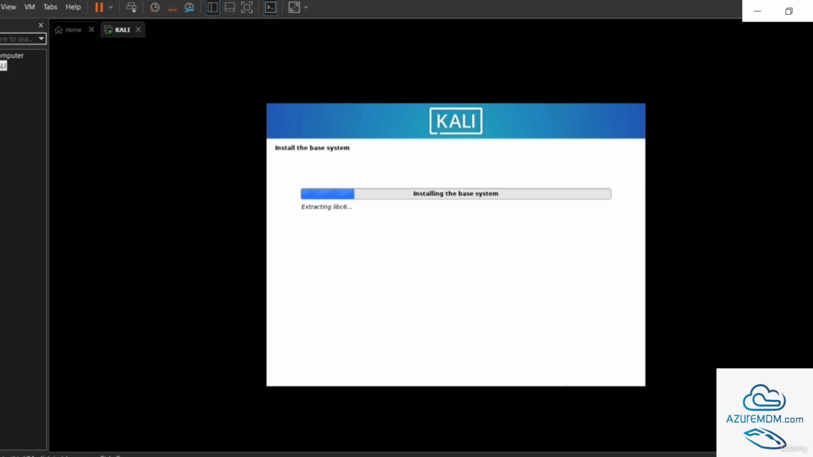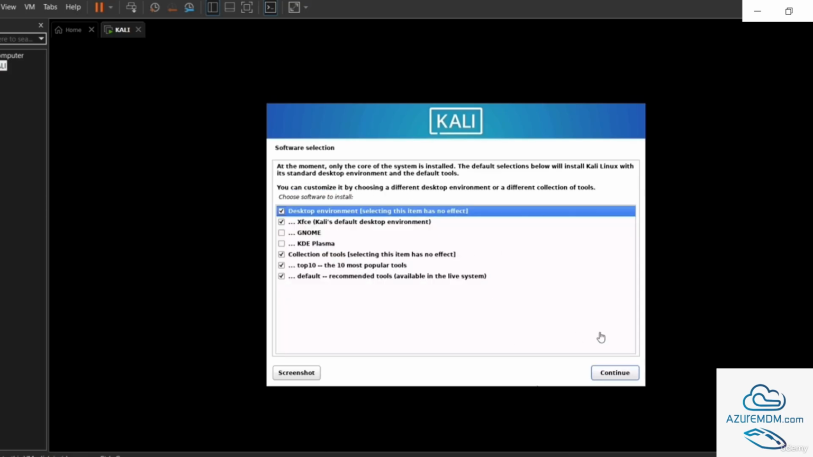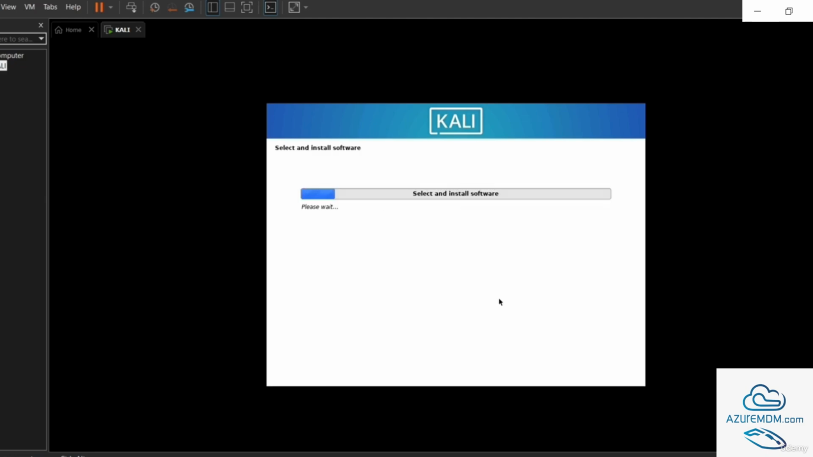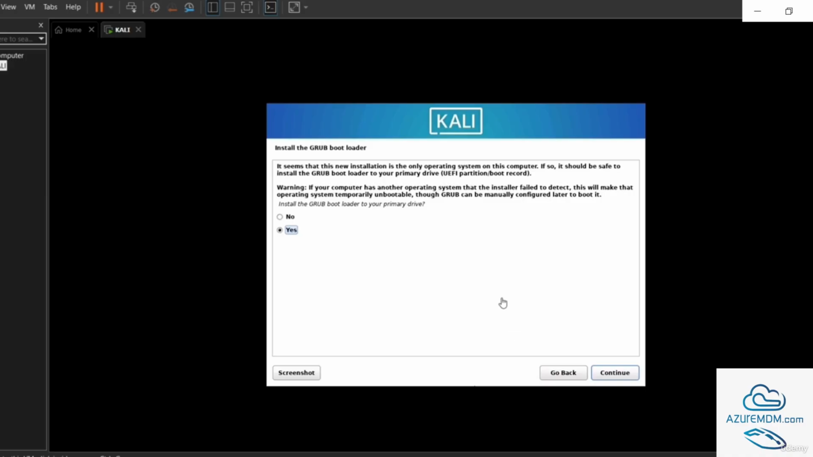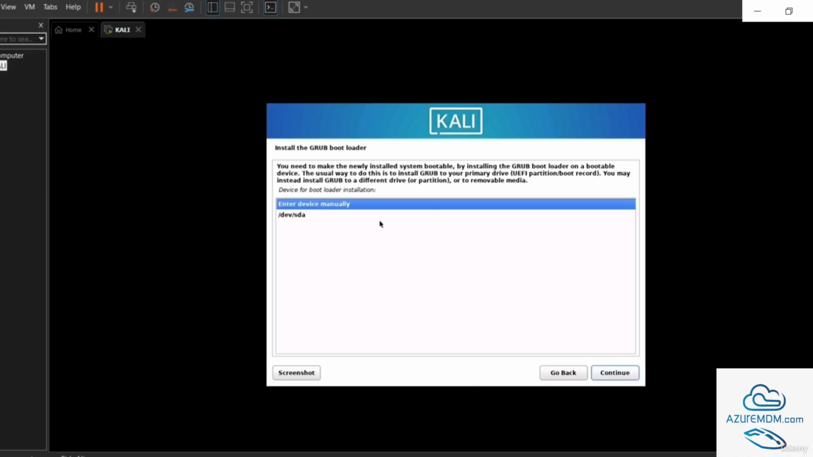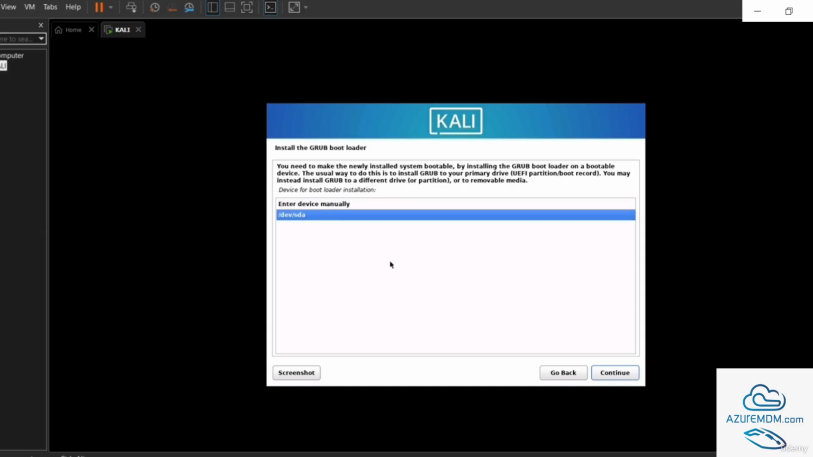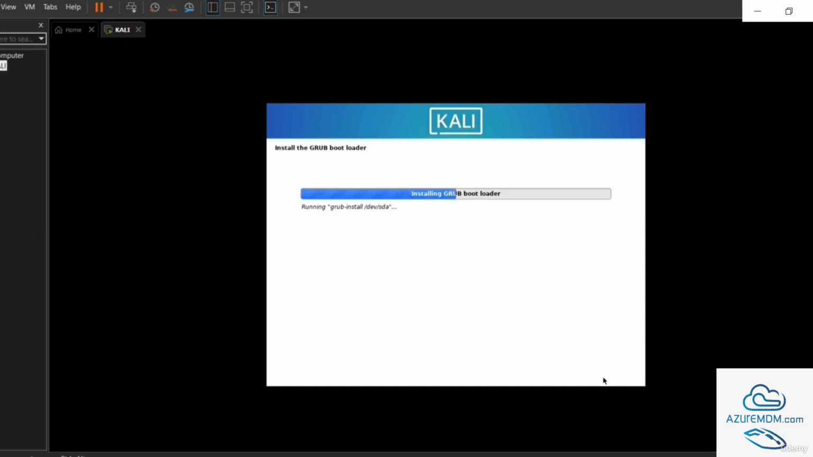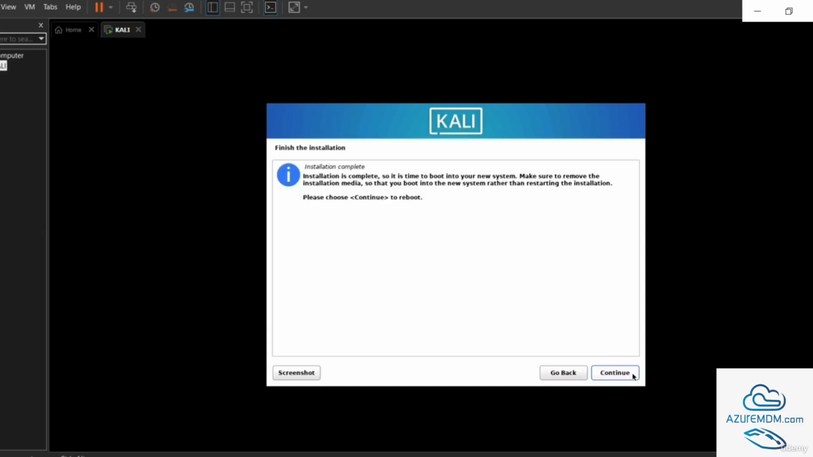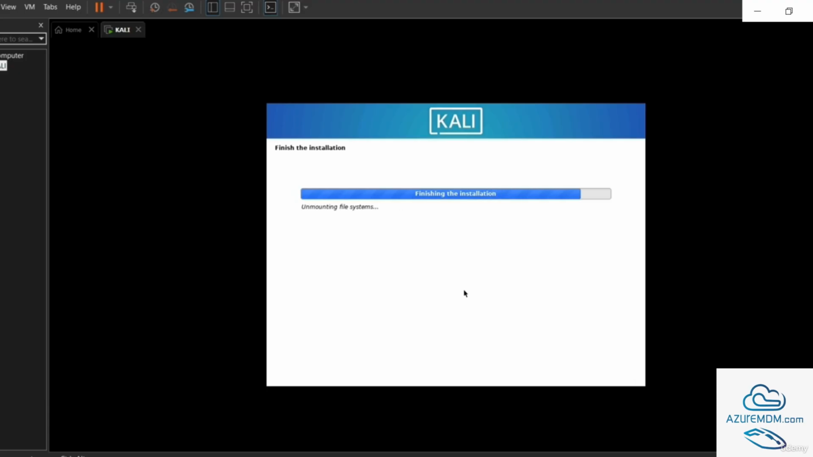Installing Kali is very easy, okay, if you follow the simple steps. Now you just see on the screen what I'm doing. Okay, again I'm going ahead and clicking on yes, continue. Okay, enter device memory. Right, now the installation is completed.